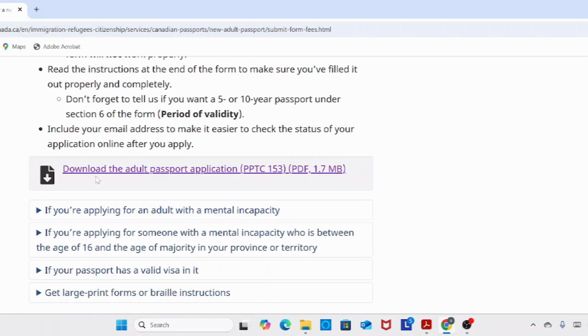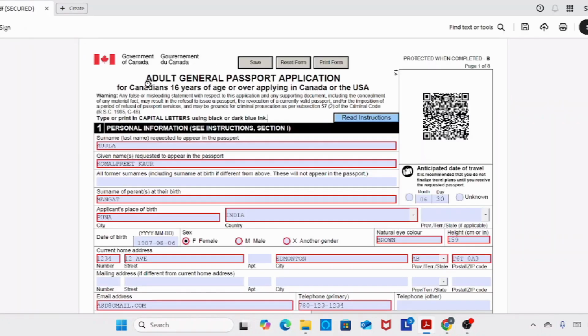So now we need to download the adult passport application PPTC 153 form. So now I need to click on that link. Here you can see form adult general passport application, type or print in capital letters using black or dark blue ink. Personal information, surname, last name. Here I enter surname, given name. Here you can see given name and all former surnames, including surname at birth if different from above.